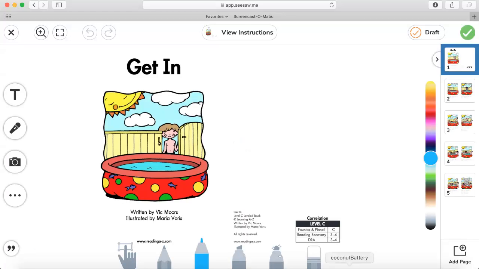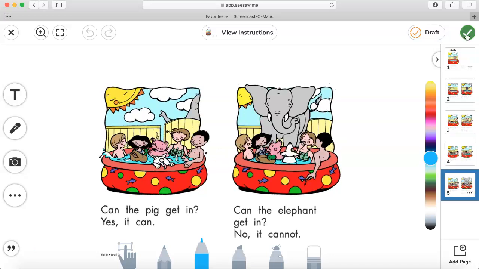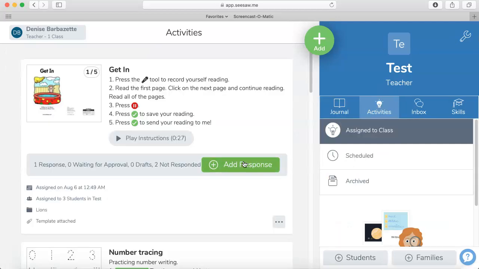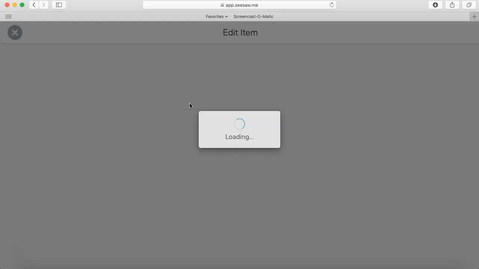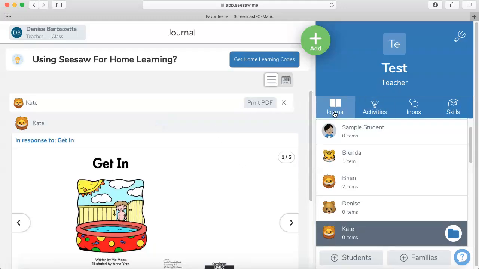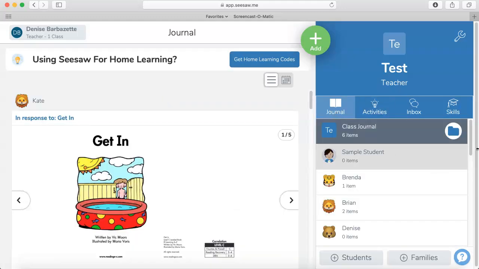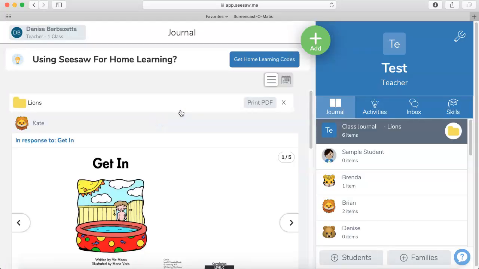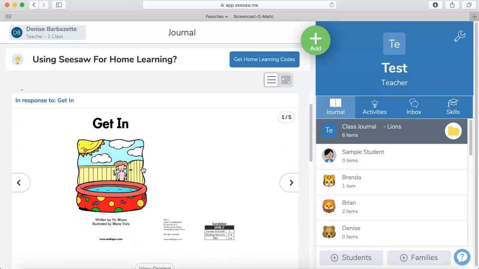So when they go into this book, they'll press the microphone, they will read through all the pages, press the check to send to me. I'm going to add another response for someone else in that group, check. Then in the journal, you can click this folder icon and it will show you how many items are in each of these folders. If I'm ready to go in and do my running records on the lions, I can click the lions folder. I can click Kate's assignment.